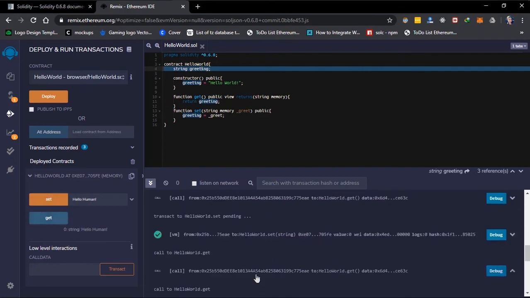Congratulations, you just created your very first smart contract. You can go tell your friends that you're a smart contract developer.